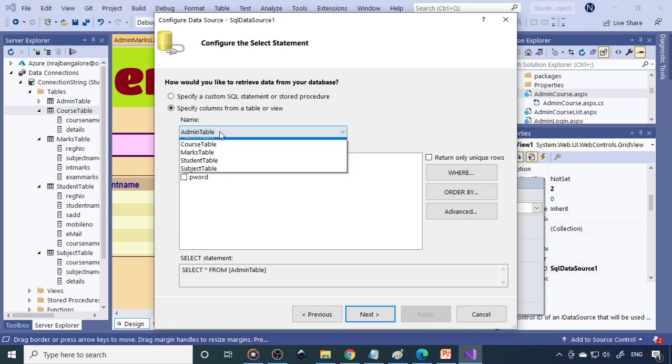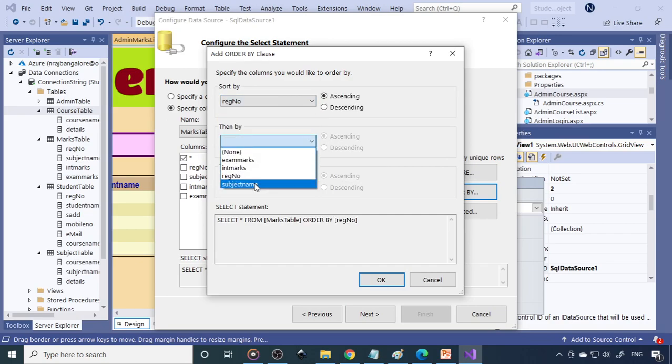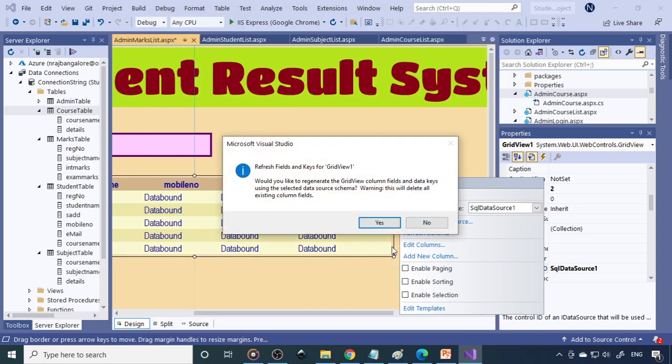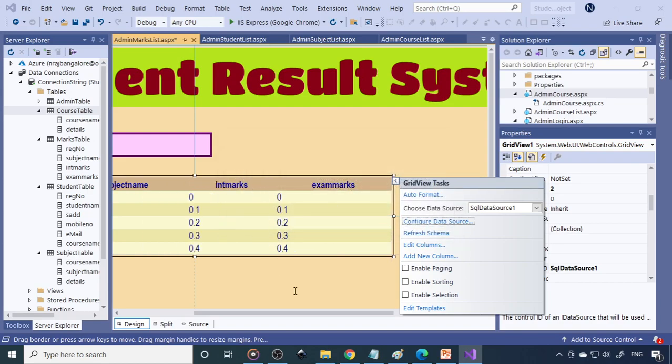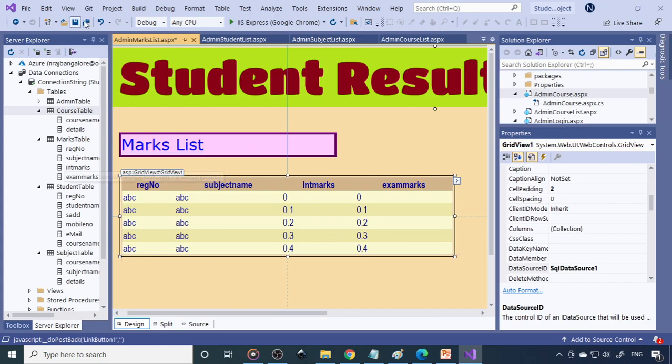Now you need to select the marks table. Right. So order by register number, subject name. Okay. Next, finish. So grid view, this is how you can link to the grid view. So now all the links are done. So if you want you can reduce the size now. So save all these things.